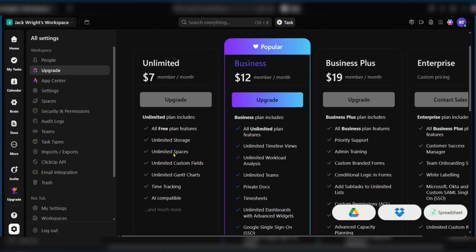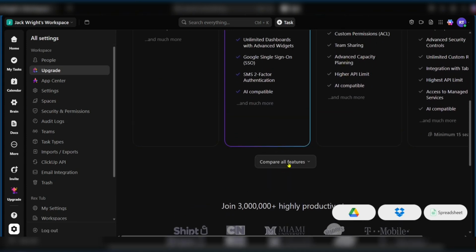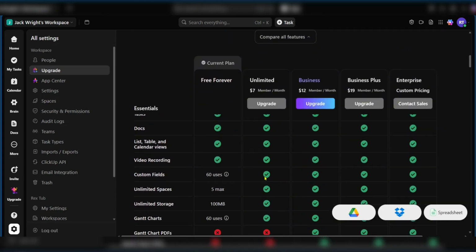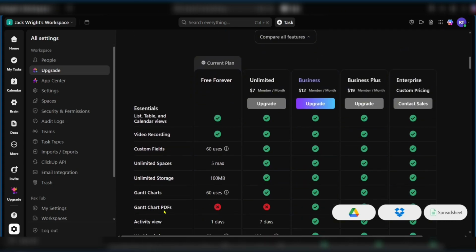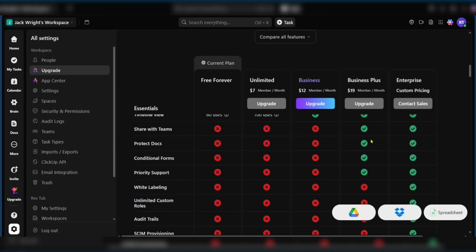plans, and you can see the different features that come with different plans. You have the unlimited, business, business plus, and enterprise. These different plans can be compared in order to see the best according to your needs. So if you are interested in the Gantt chart PDFs, you will be interested in the business plan and not the unlimited or free forever, because Gantt is not available for both plans, but it is available for other plans. And so you can see the differences right here.